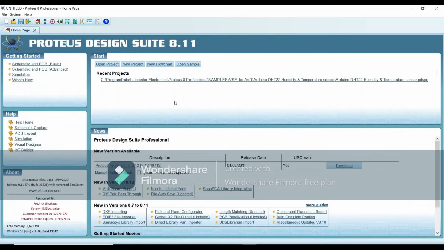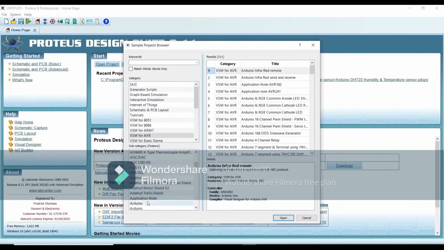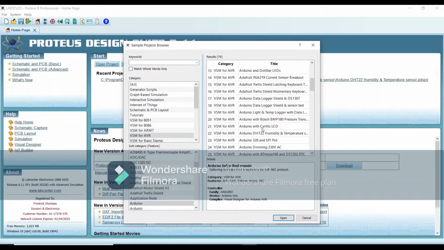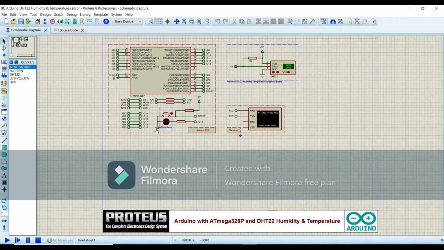For the first project, I am going to open sample, select VSM for AVR and then select Arduino. Now I am selecting Arduino DHT22 humidity and temperature sensor. This is the schematic capture of the circuit. This is the Arduino board and this is the DHT22 humidity sensor. This is the 13-pin LED.